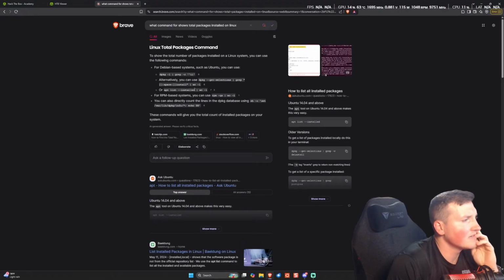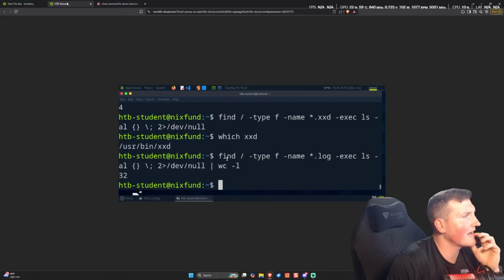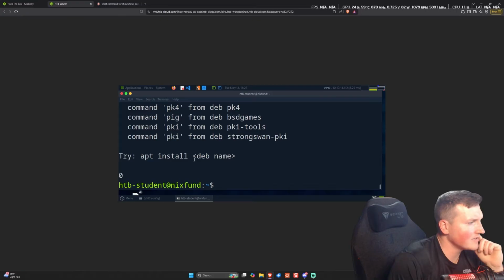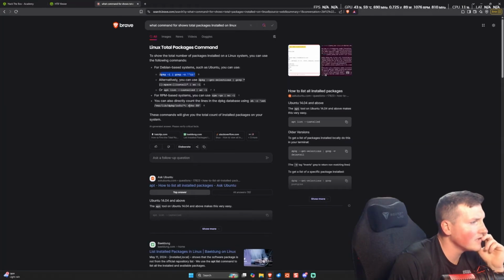You can see right here, we'll see if this actually works. You can see they're using grep -c for count, but that's okay. We'll see if this works. May not work. Yep, it did not work. And that's because package wasn't on there.